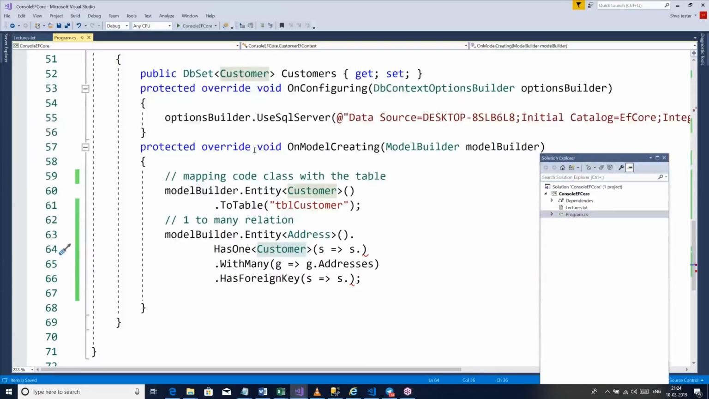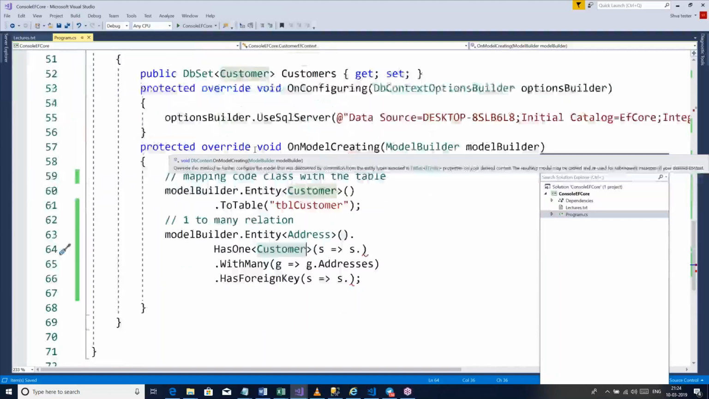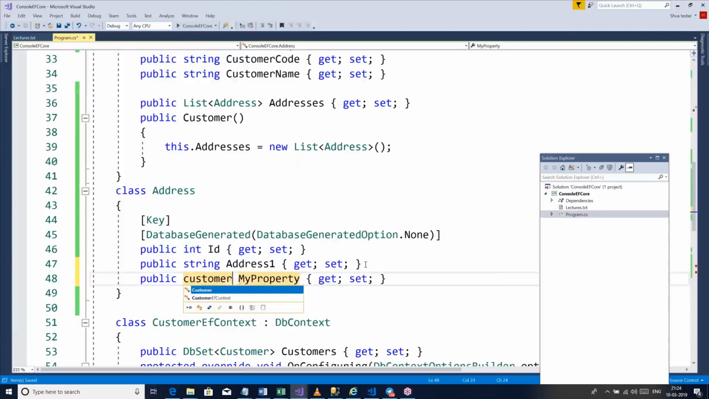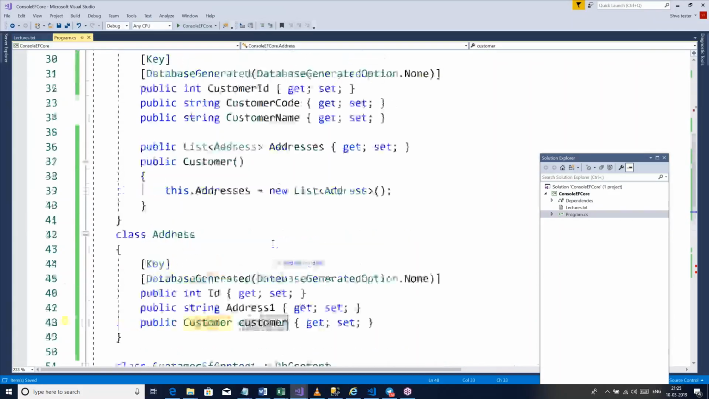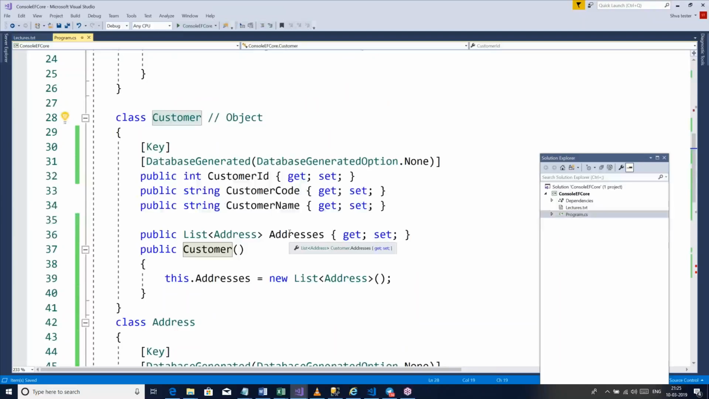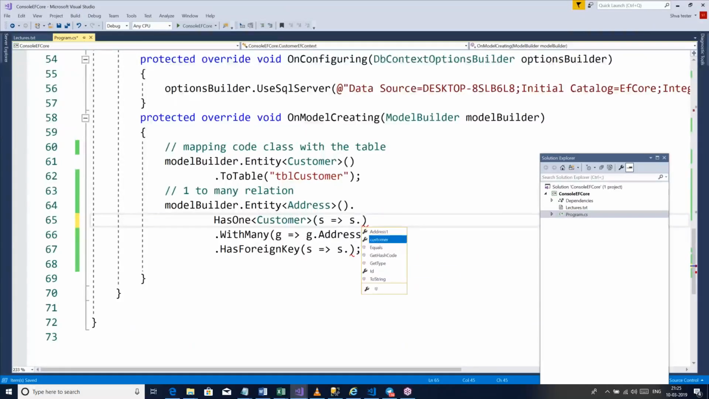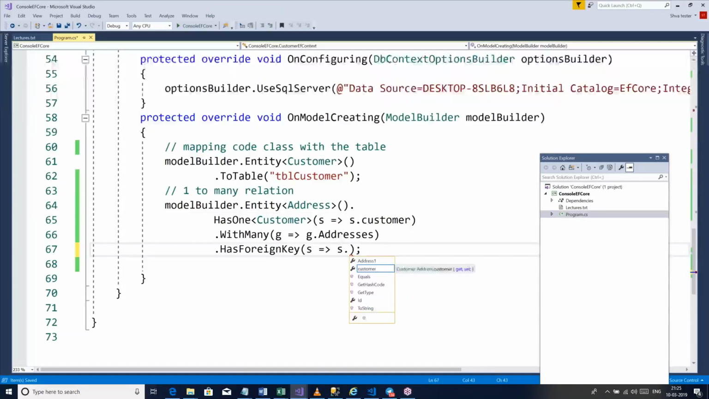So in other words, what we need to say now is that this address has only one customer object. This is also termed as a navigation property. Means, if I am on address, how can I navigate to its customer? Through this object. If I am on customer, how can I navigate to address? Via this addresses collection. So you can see it is defined at both the ends. So now here I'm saying this has one customer, and it has many addresses.